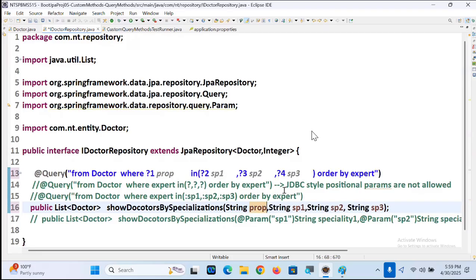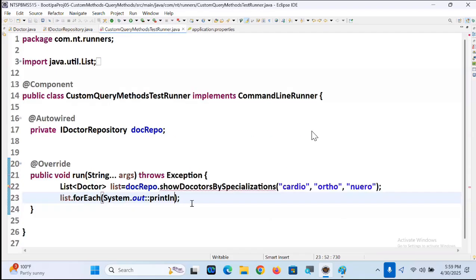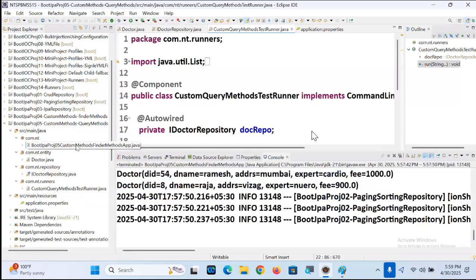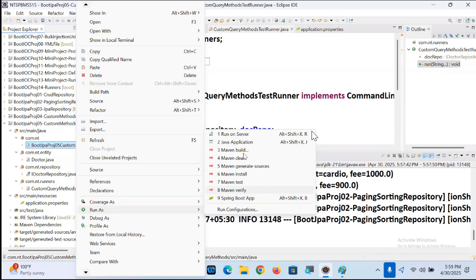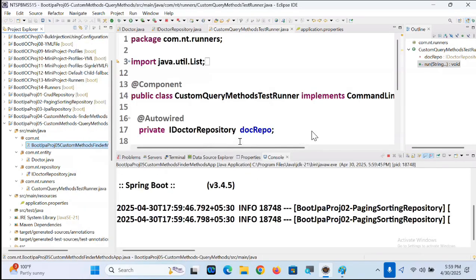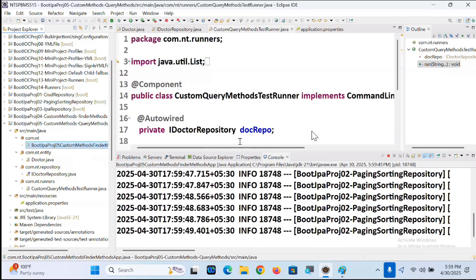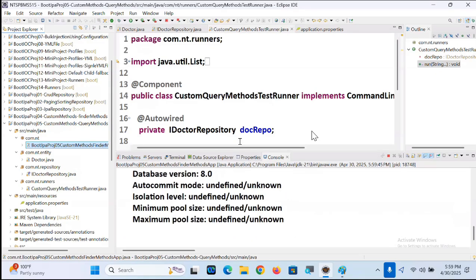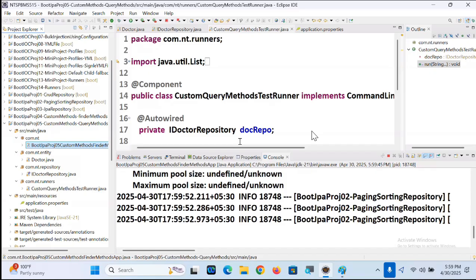It is matching, guys. But we have taken property name as what? Query parameter. Property name as what? Parameter. You call the method by writing expert as the property name. That's great. Right click, run as Java application.